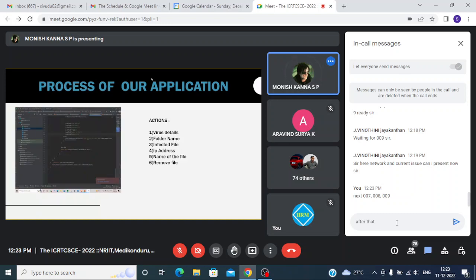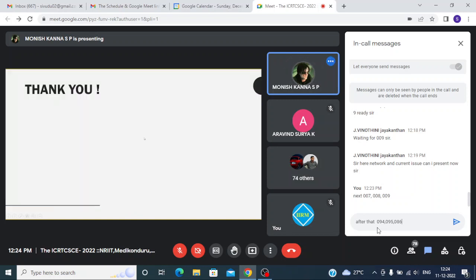The application will show the details of the virus, whether it is ransomware or malware, where the file is located, the infected file, and even the IP address. IP address in the sense, can I show an example of those packets?